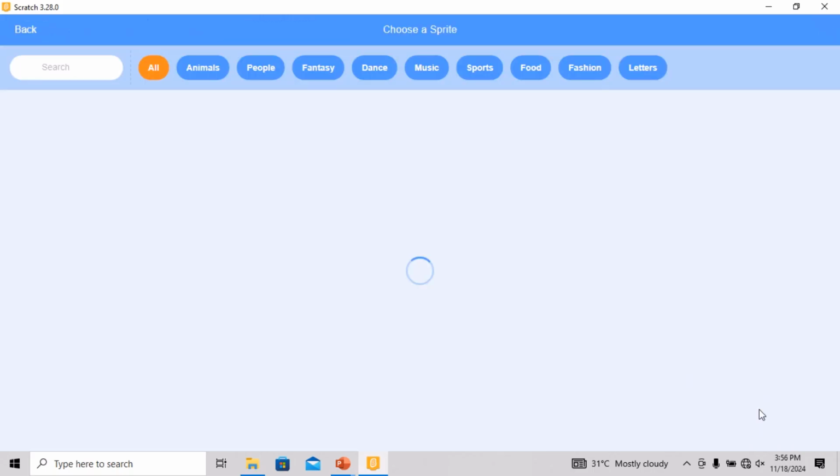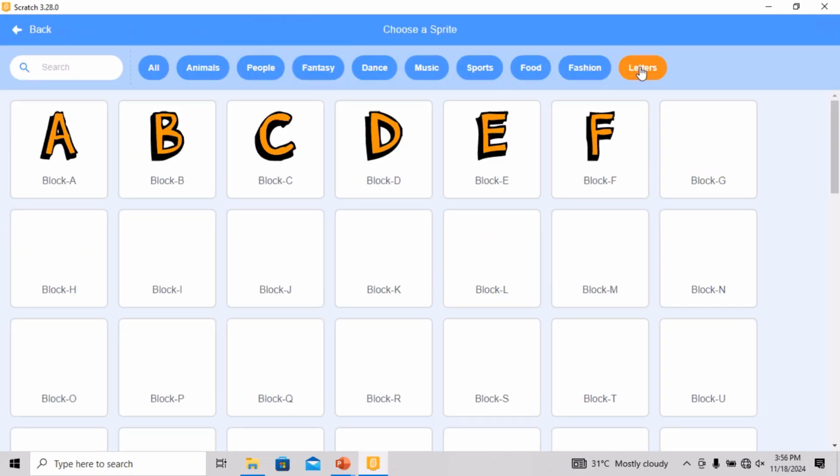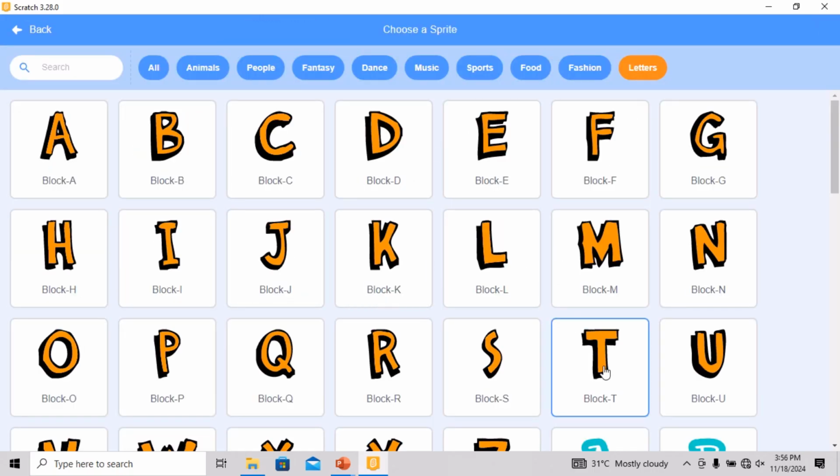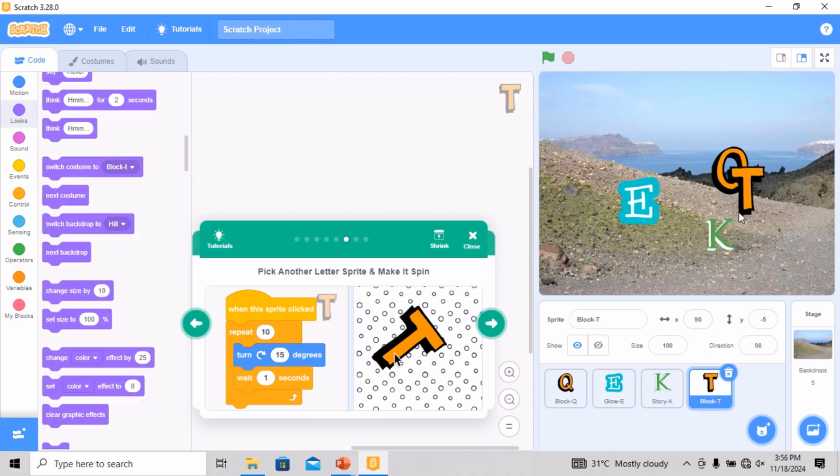Okay, let's choose letter T, and we can turn the letter T to look a little bit different. It seems like direction. Then we can write another program.